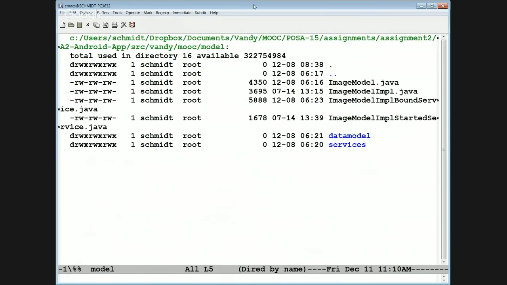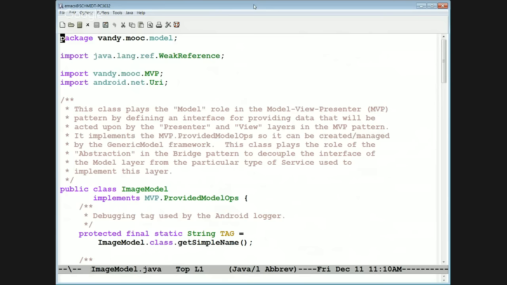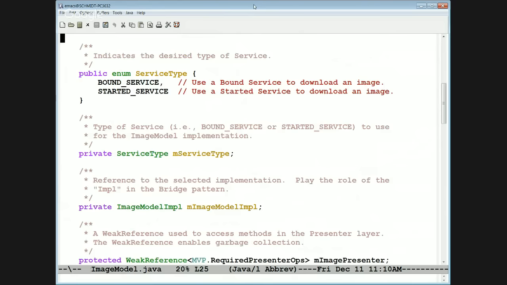And now let's go ahead and peek inside the model layer. And this is where we're going to spend the bulk of our time. A lot of this code is very similar to what we had before, but we've added a few new things because of the fact that we have both a bound service and a started service. So if we go in here into image model, this is basically the class that's exposed out to the other layers, the view and the presenter layer. This is exposed for interacting with the model.